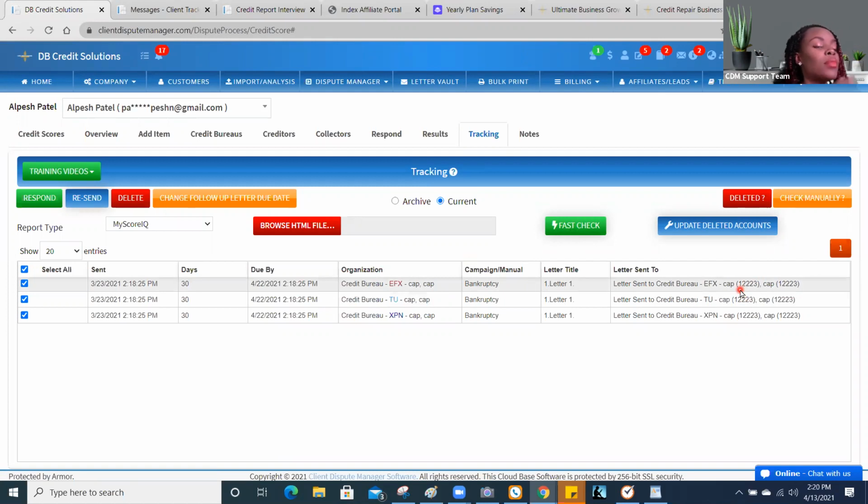All right. So let's say that is the case. We did get some deletions. What you want to do is move those results to the results screen. How do I do that? I want to make sure that I check the box here, and I want to hit update deleted account, then do my next round of disputes if I have to. Let's say I did get deletion for all 3 bureaus, then I wouldn't need to do anything. But if I need to follow up or I need to send out additional letters for other accounts, then I want to do the next round.